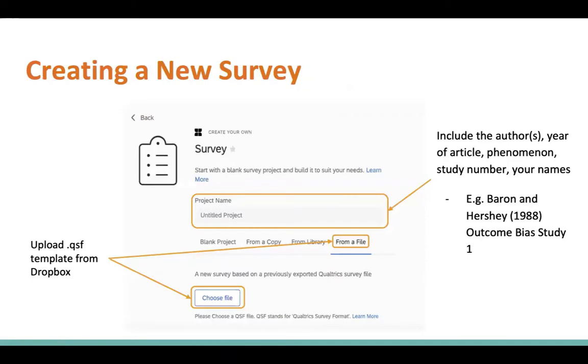So once you've created your account, all you have to do is press the blue button that says create a new survey near the top right, and this window should pop up. So when you're naming your survey, we want you to include the authors, the year of the article, the phenomena or effect, the study number, and your names. So for example, for me, I'll probably name it something like Brown Hershey, 1988, outcome bias study 1, Kristy. After that, we want you to upload the QSF template from the Dropbox file by clicking on From a File and Choose File.